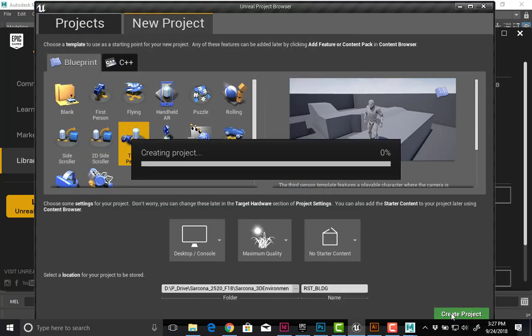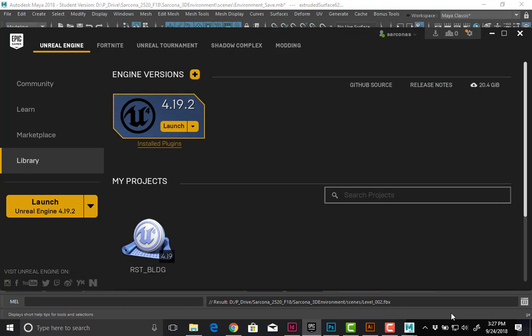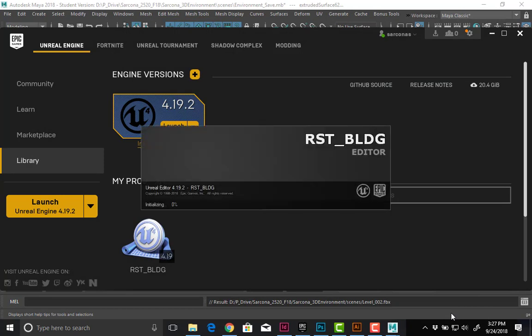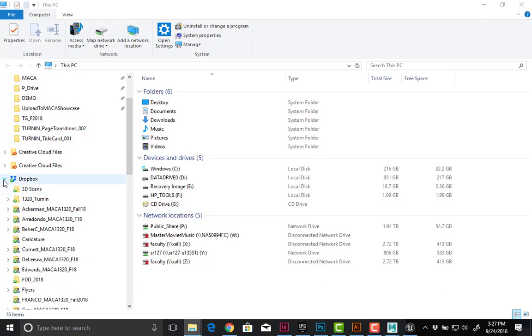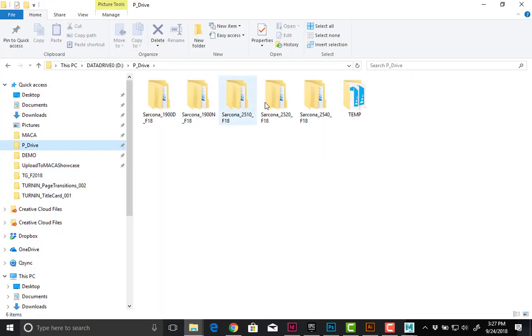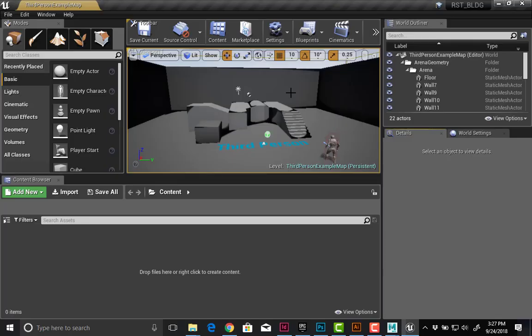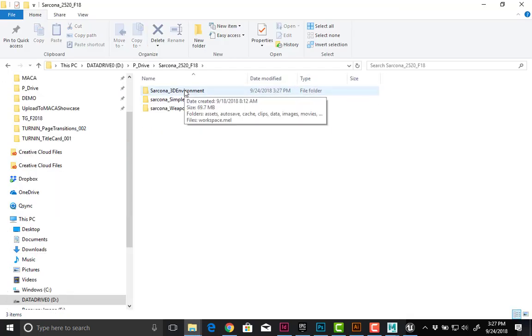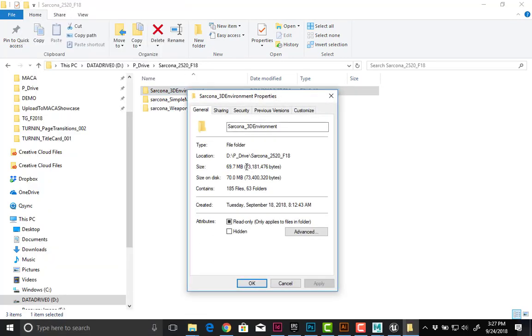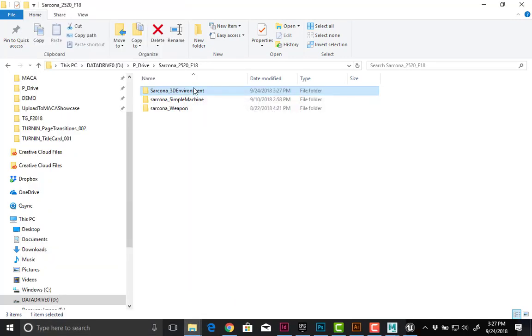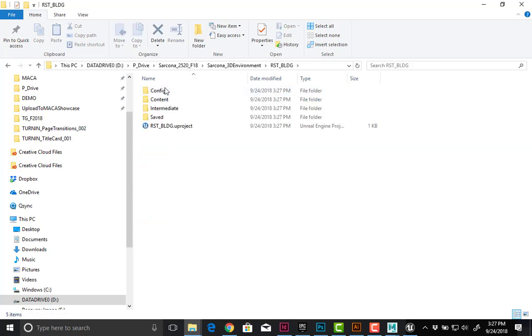Then I hit create. Now this process is going to take basically everything we need for a game to run and put it inside that folder. So our folder size has just gone up probably by a gig, okay? If I go into my folder here on the P drive, and 2520, and yes, get to it in a second. Go to my environment, you'll see, okay, not as gig as much as I thought, but it is a lot. Okay, so 70 megabytes, and here's RST building, and here's a bunch of files.